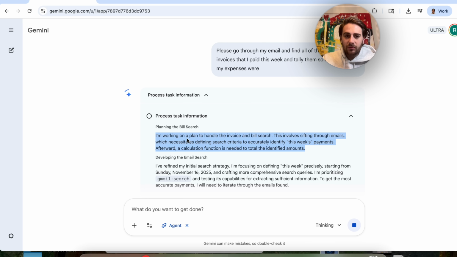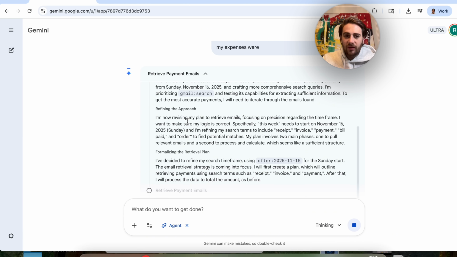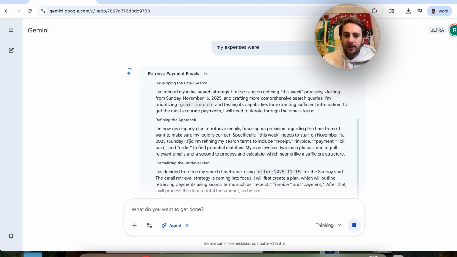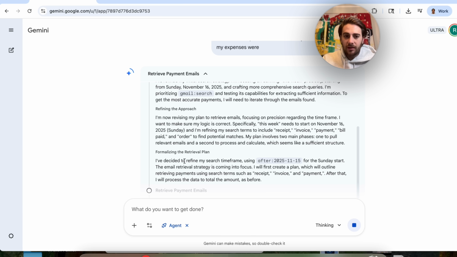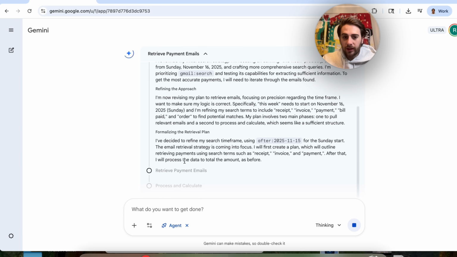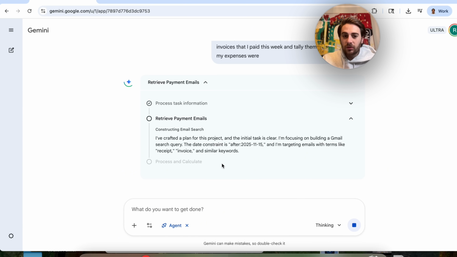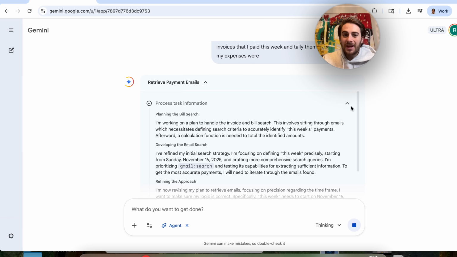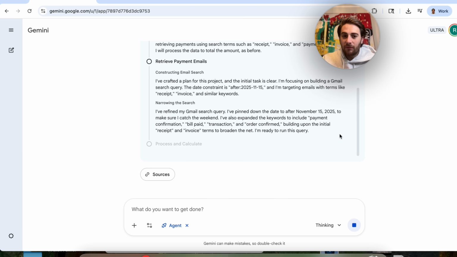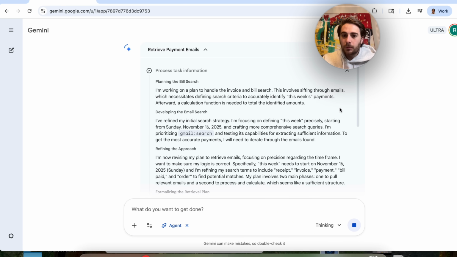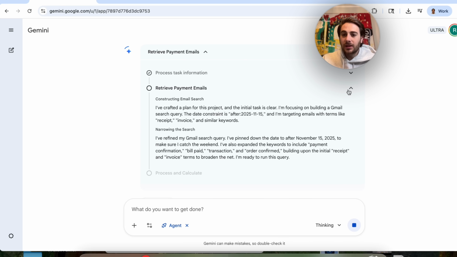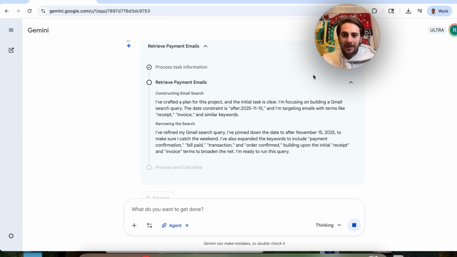So it's gone through, it planned it out, it developed a specific approach here, it then refines its approach, it then formalizes the retrieval plan right here, and then it goes through to retrieve the payment details, processes and calculates them, and we can see the thinking and everything that it's doing at each point of this, which allows us to check this and make sure that it isn't doing anything too crazy.